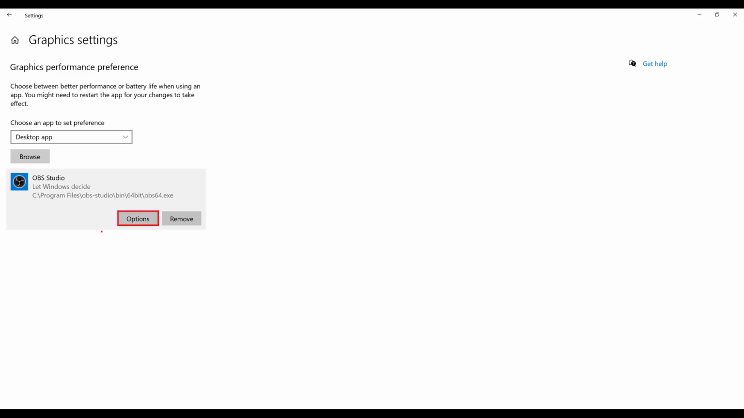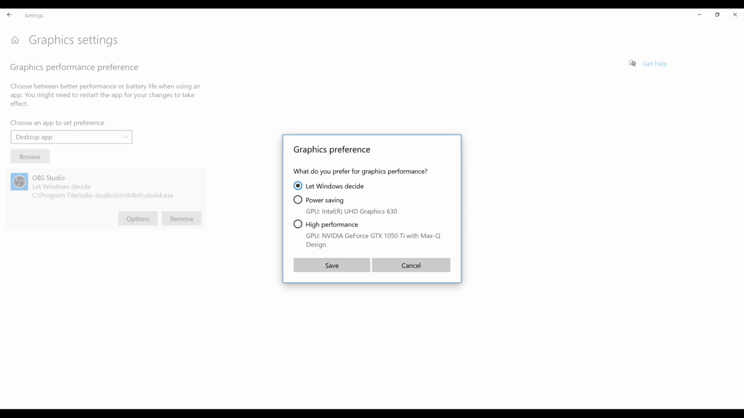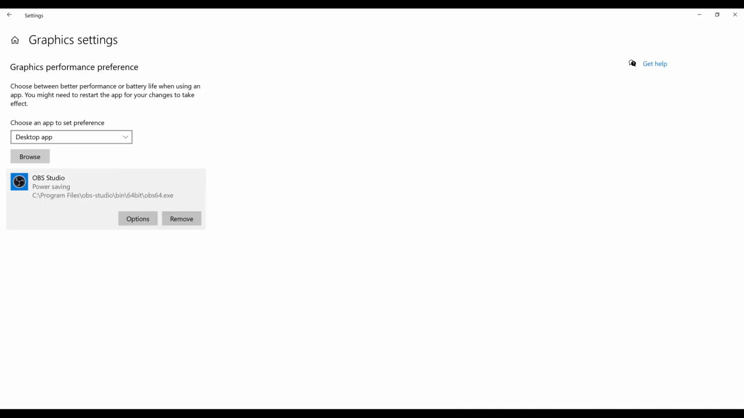Step 4. Click Options associated with OBS Studio to open the Graphics Preference menu. Choose Power Saving in this menu and then click Save. Now you'll be able to capture your screen in OBS Studio with no issues.